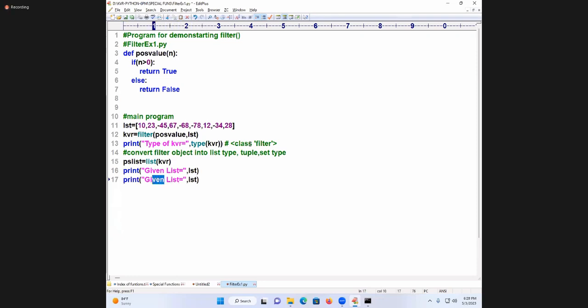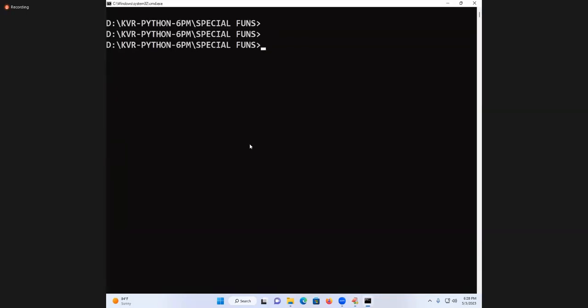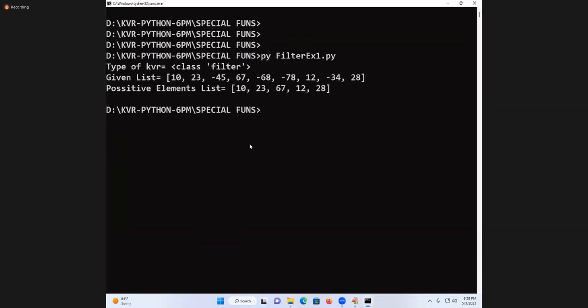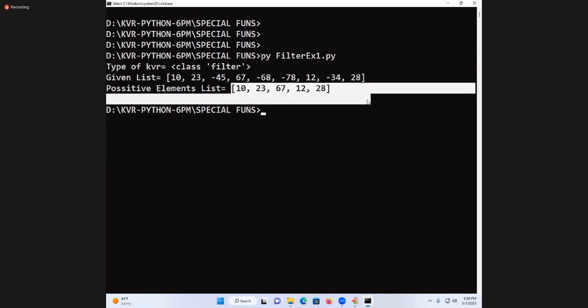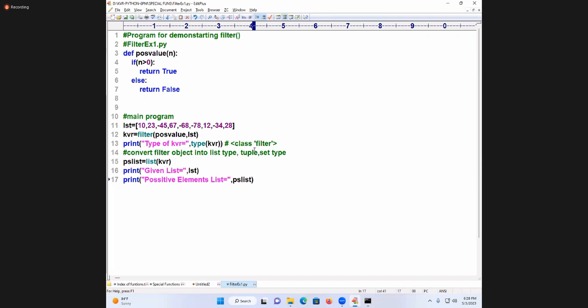Positive elements list. What will I say here? I can write it as a PS list. Let us save it, students. Now see the example. How beautiful this example is. Positive elements are coming or not? Yes. Now, I hope you are following.